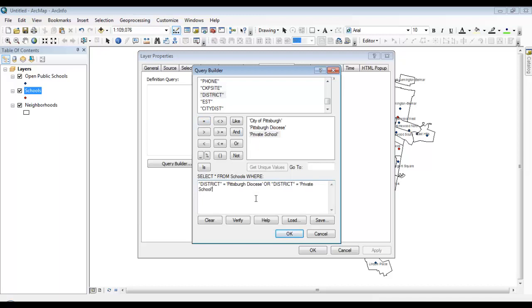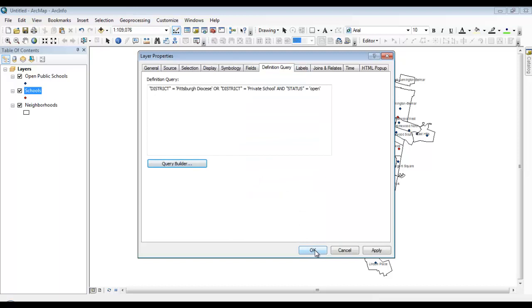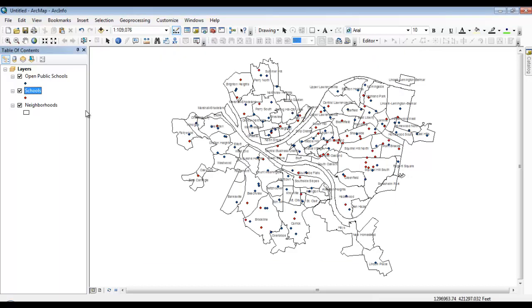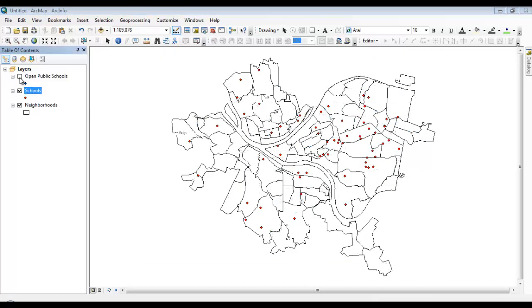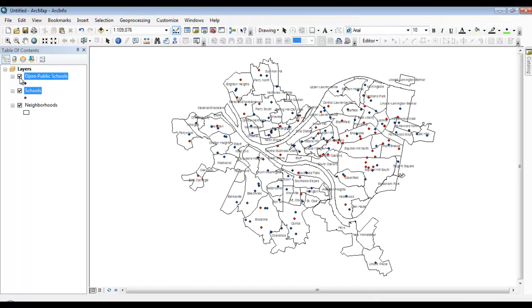Double click. Okay, so now if it's Pittsburgh Diocese or if it's a private school, that'll be counted. And we want to still the same status equals open in here. Same thing as the public schools. So status equals open. Okay? And hit OK. And so now if we turn off these blue ones, we see they disappear and only the red ones are left.